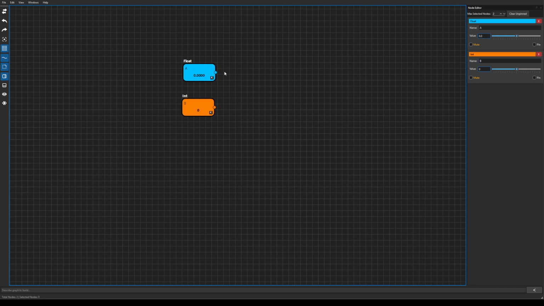So what if I wanted to multiply these? I can do that. But first of all, let's give them a value. So let's give the float 1.5, and let's just give the integer 3. So if I wanted to, I could add these together. I can just right click and go and add an operator.